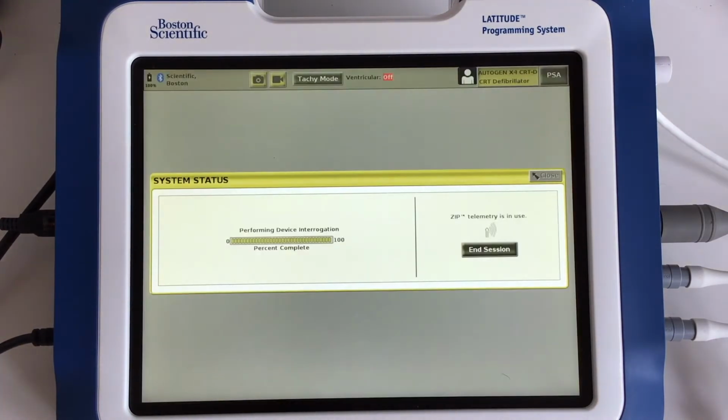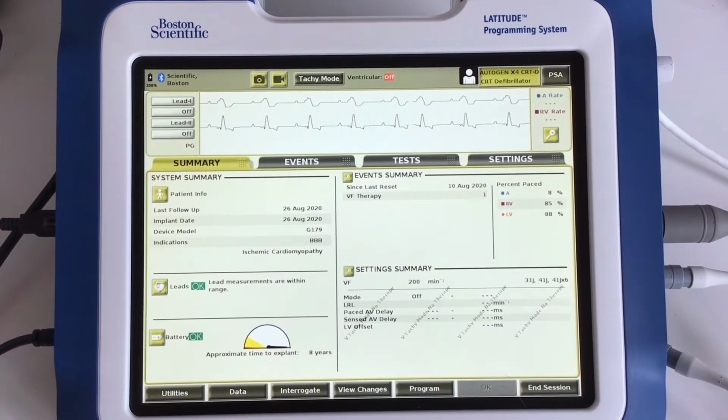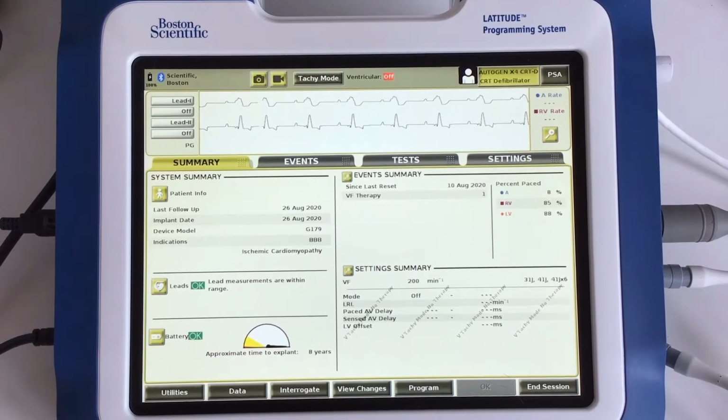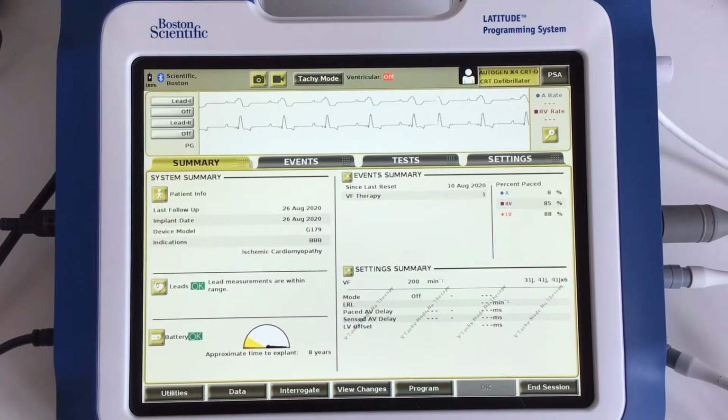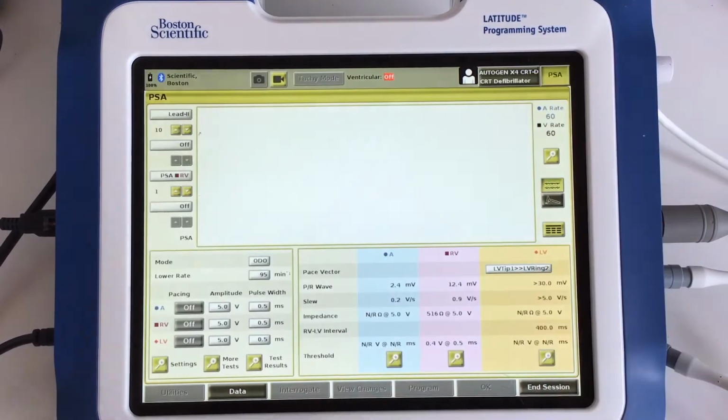Once you've interrogated, as usual, the summary box will pop up. So once we close the summary screen, we're taken to our familiar device programming screen. I'd always recommend programming the device as early as possible in the procedure so that as soon as you need it, you know that it's safe and ready to go. So work your way through as normal, and when you're ready to change the PSA application, press this button in the top right corner. This is the PSA screen.